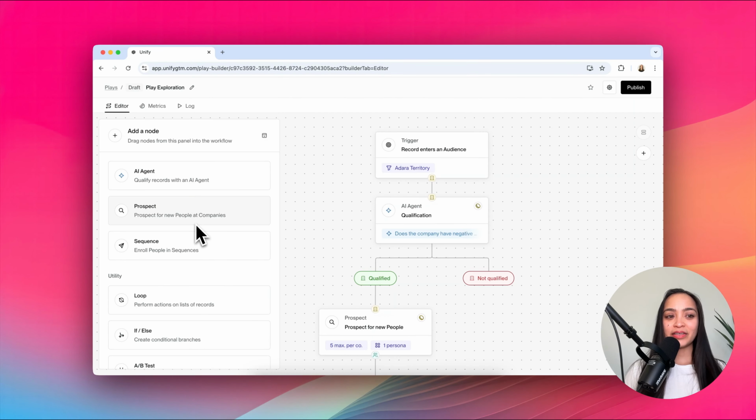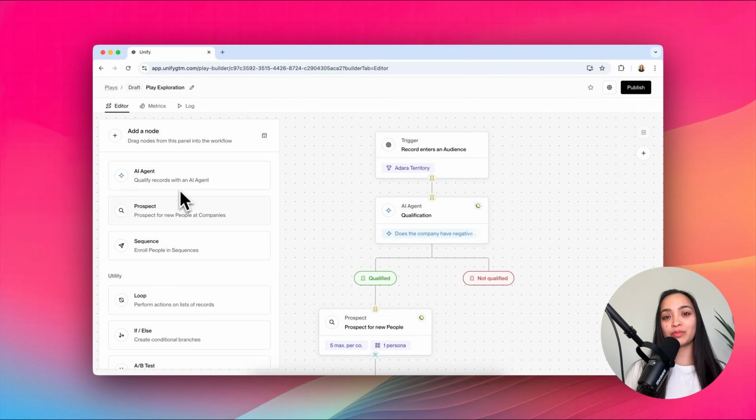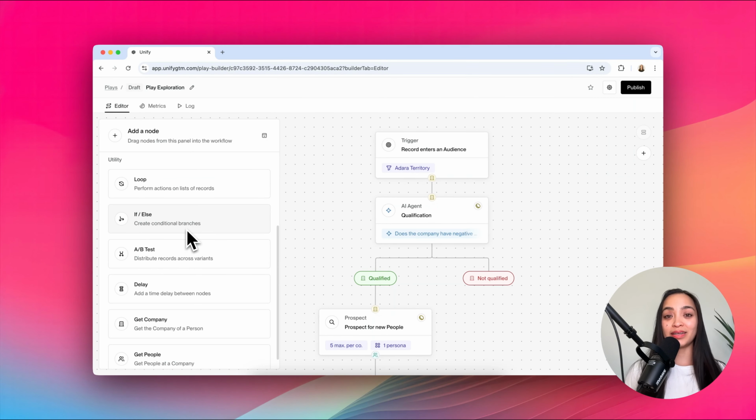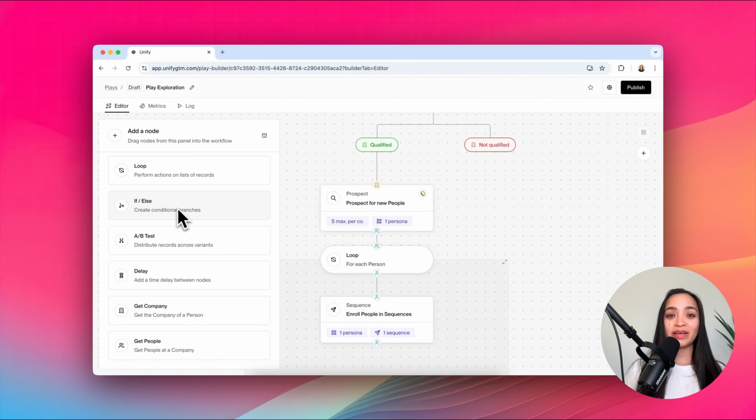Taking a look at the other nodes on the left-hand side, most of the ones after AI agent, prospect, and sequence are utility nodes. The loop node you saw in action here, you can also create if-else, A/B tests, delays, and getting companies or people, but we're going to cover this in more depth in Unify 201.